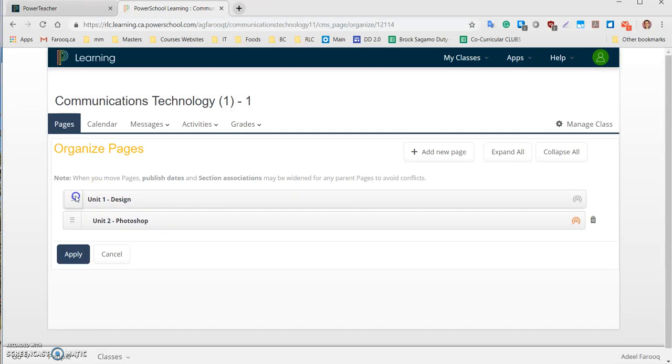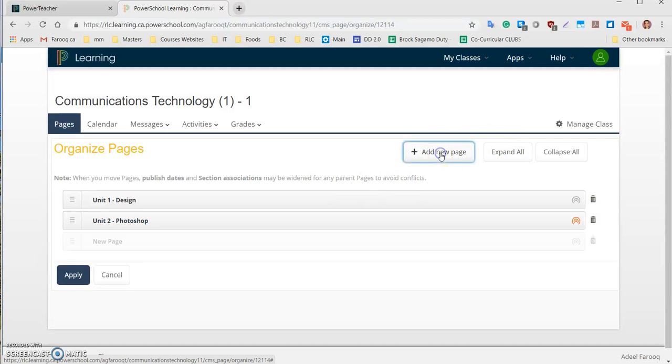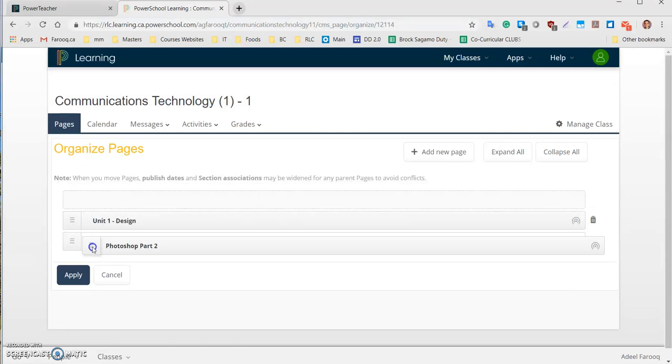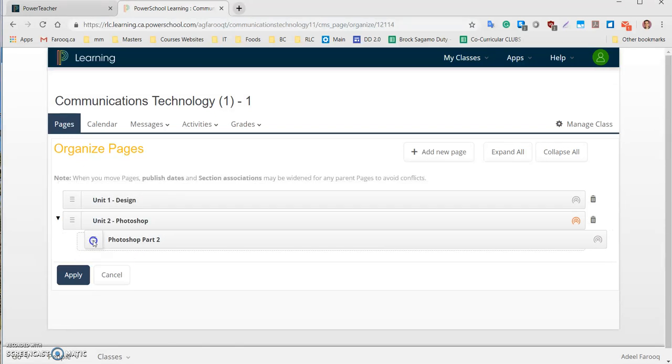And I can drag and drop where I want things. I can add another new page directly from this menu. And let's say, for example, I wanted Photoshop Part 2. Just making that up. Now, that's obviously going to be a sub-page of this Photoshop. So what I can do is I can drag it, and you'll notice that I can put it wherever I want. But as a sub-page, I want it here.